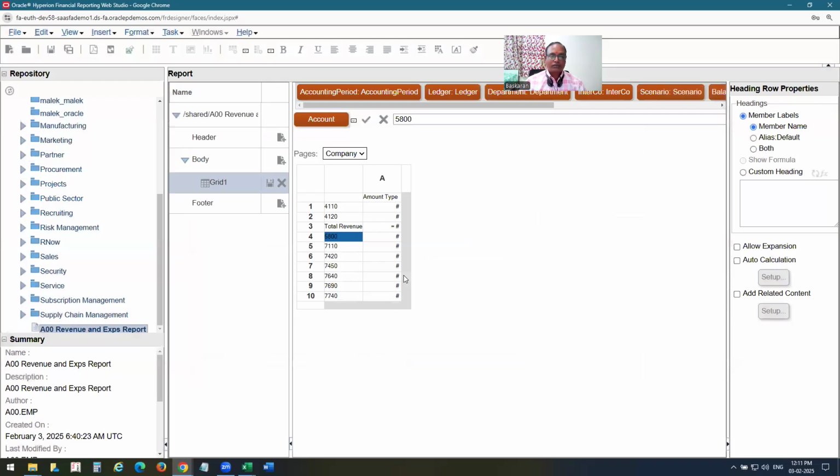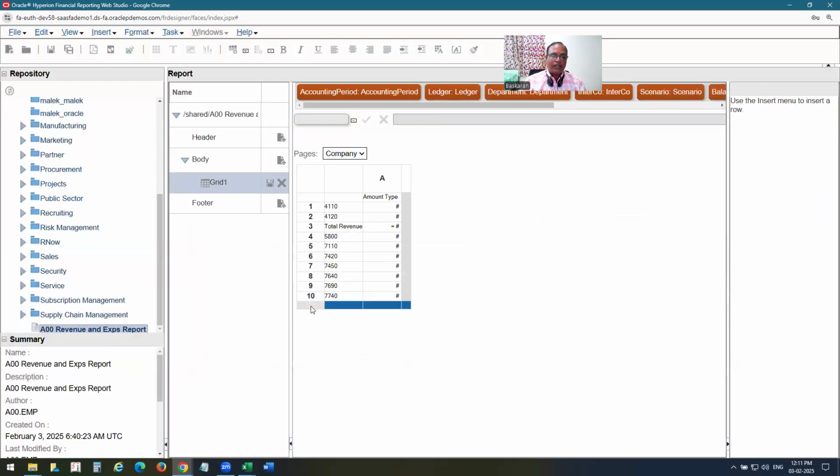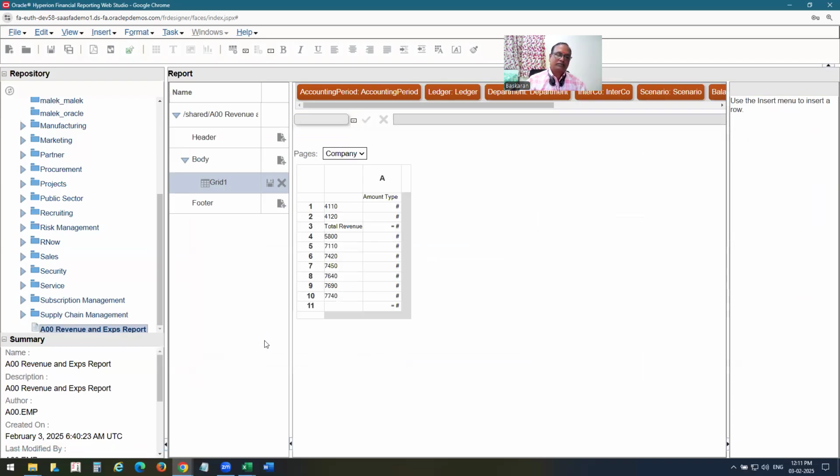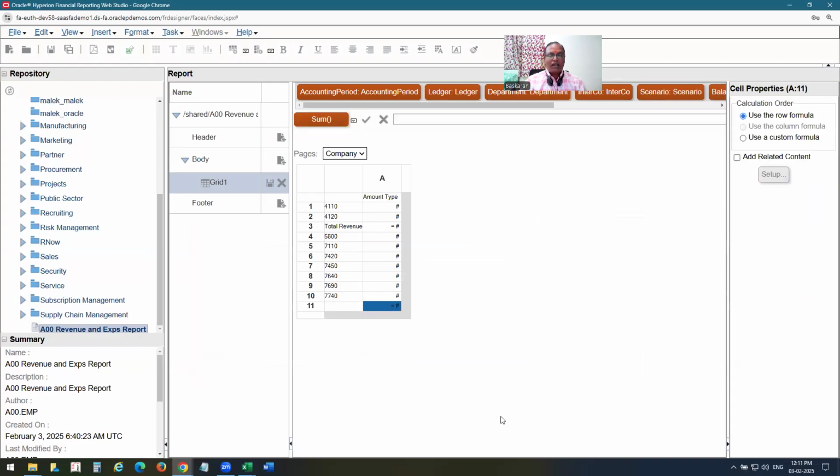And then the selection has to be created as separate rows. Adjacent to 10, right click and then insert it as a formula. You can use it here also. Now the formula I'm going to create with the sum, inserting the square bracket.